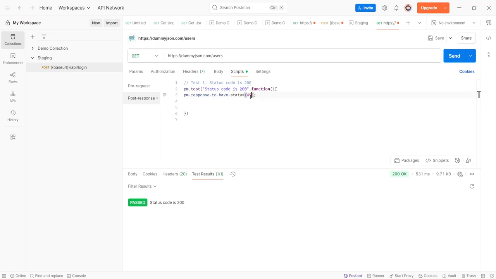If we enter 401 here, okay, now the test case will fail because we are expecting 401, but we will get 200 in our response. Let's click on Send. Status code is 200 and there is an assertion error: expected response to have status code 401 but got 200. So the test case failed. Our expected response code is 200. This is our first test case.